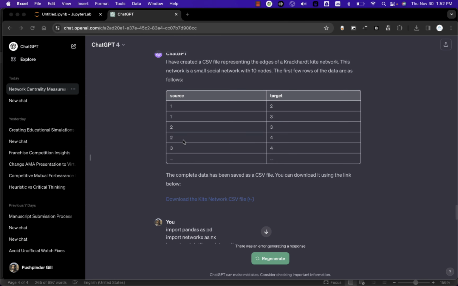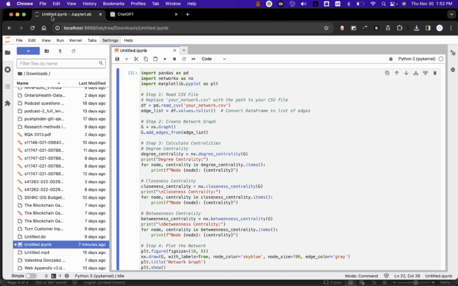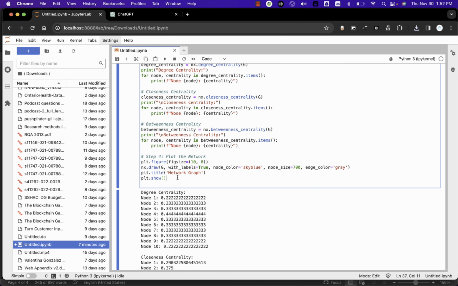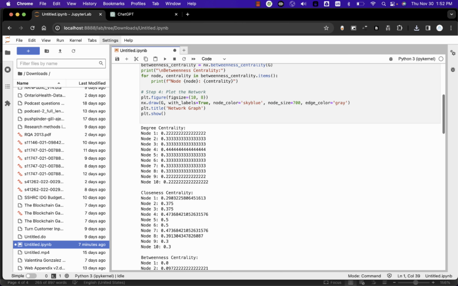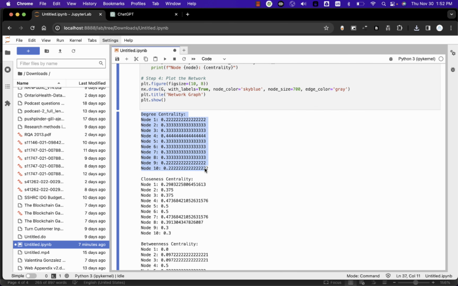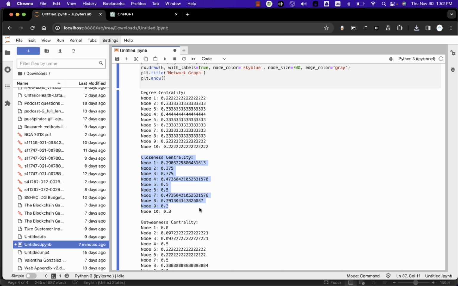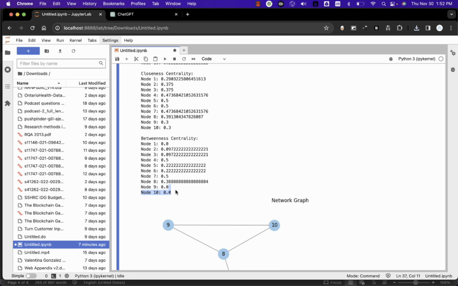Then what I did was I copied this code and I went to my Python terminal, and then I ran this code. Once I run this code, this is what I get. It gives me my degree centralities, my closeness centralities, and my betweenness centralities.